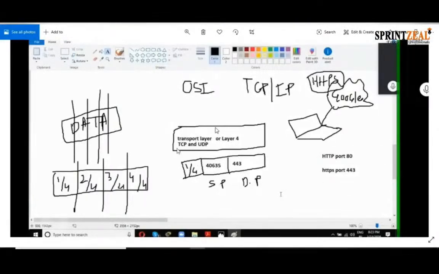Whenever the transport layer receives the data, it segments the data, marks the data, picks one segment, say 1 of 4, and adds the source port and destination port. The source port is any port number given to my laptop, and the destination is the well-known port number. Let's say I want to go to HTTPS, so 443. Then, with the help of the layers below, it adds the source IP, destination IP, source MAC, destination MAC, frame check sequence, and CRC code.